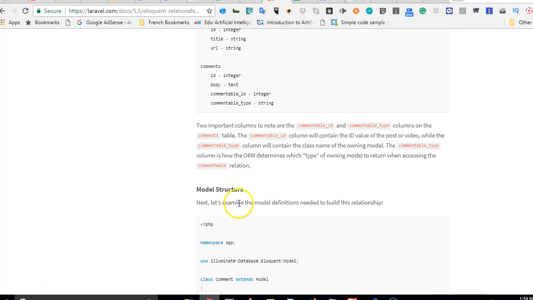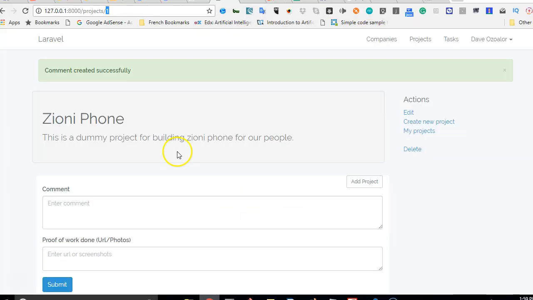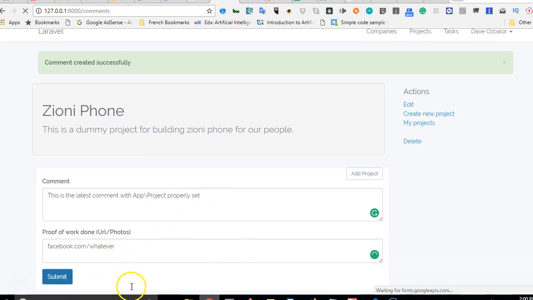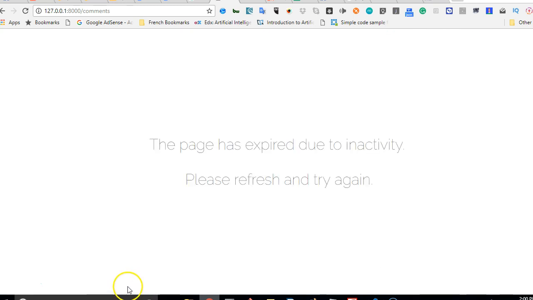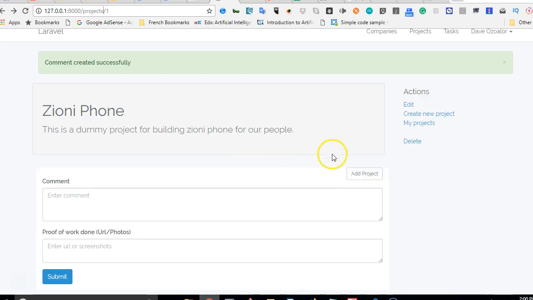So if we go back and fill our form again and say this is the latest comment with App Project properly set, and then we put a URL and say facebook.com/whatever. We'll click submit. So we're expecting, if what we did is correct, to see the comment underneath. So after it has submitted, we'll have to sort out this page expiry.